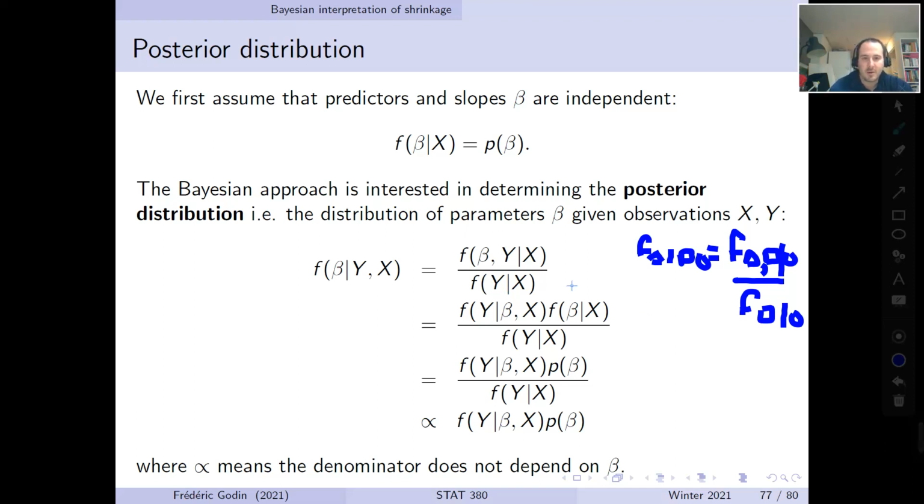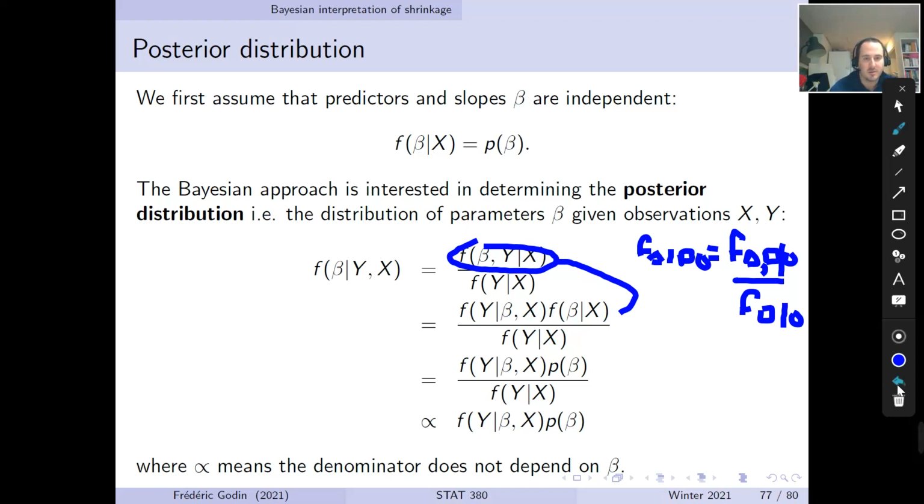Okay, so here, to go from here to here, you decompose this term. The joint distribution of beta and y is the conditional distribution of y given beta times the marginal distribution of beta. This is a well-known result from your probability class. But now, once again, all the distributions still condition on x.